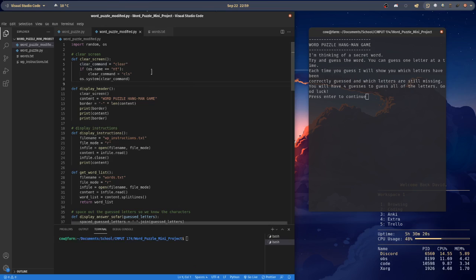So clear command is equal to clear. However, Windows has a different terminal. So if the terminal is a Windows terminal, then the clear command is going to be CLS, which is going to clear the terminal for Windows. And then os.system with the clear command is going to clear our screen. That's what cleared our screen when we pressed enter.